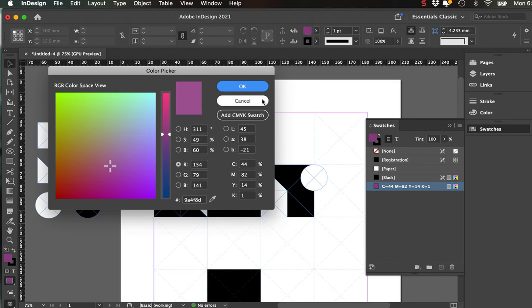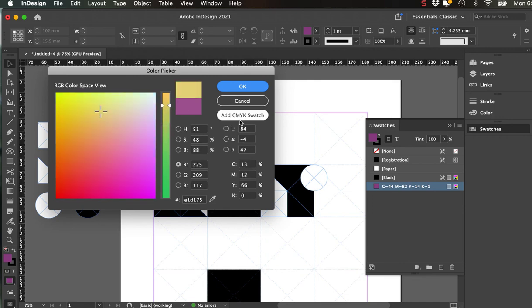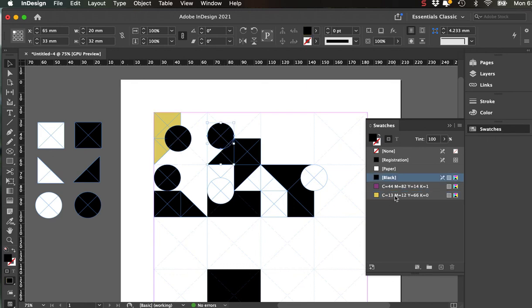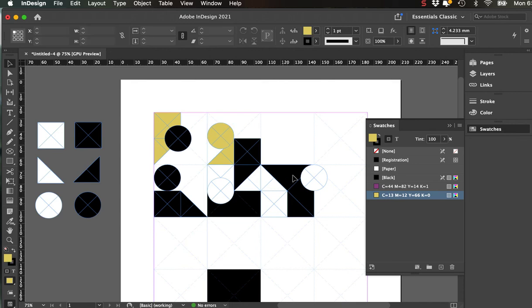Up here, pick something else, add it, and it comes up here. So you can end up with a few colors that are starting to happen in here, and then you can kind of run through here and say, okay, shift, click, I'm going to grab those two, fill them with that color, maybe these two I'll fill with the same color.